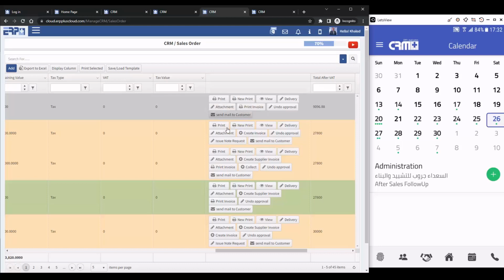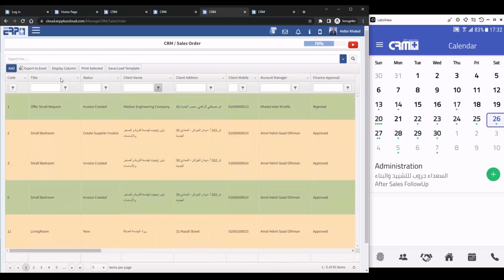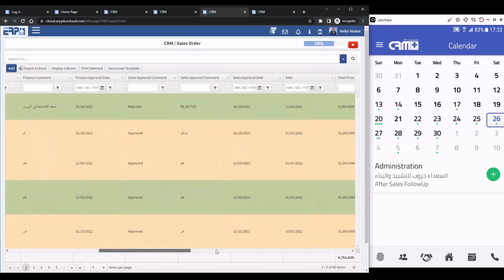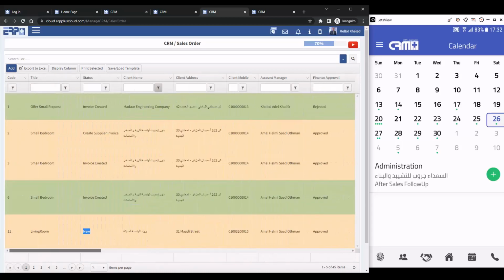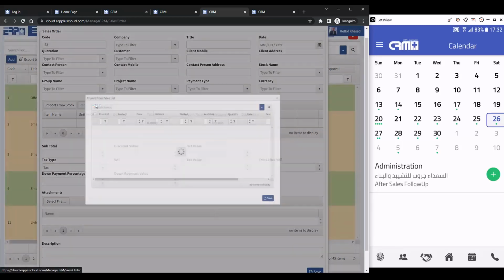And then you can have a collection just for the sales order. This is not everything. We can check here the status of each sales order: invoice created, supplier invoice, new sales order, and so on. So the full management of the sales orders can be easily implemented from here, and you can add a new order from here just from your own price list.